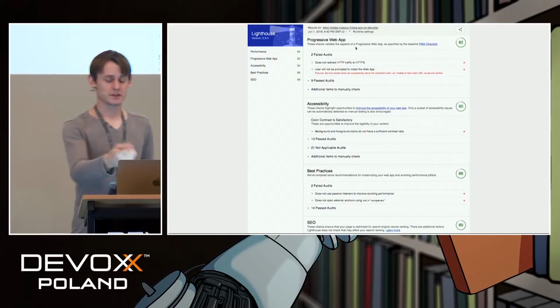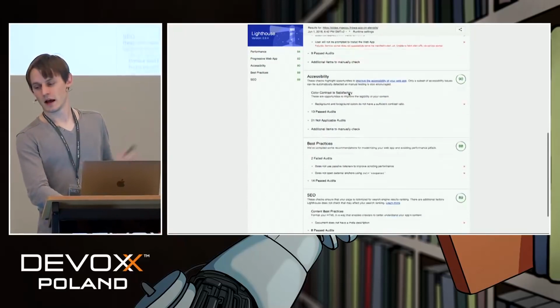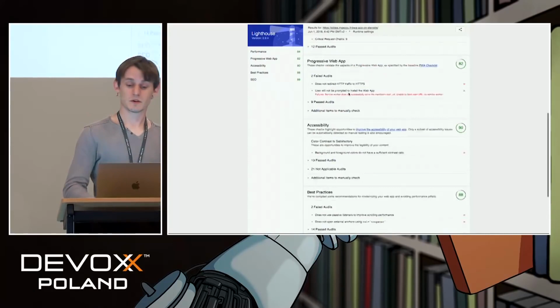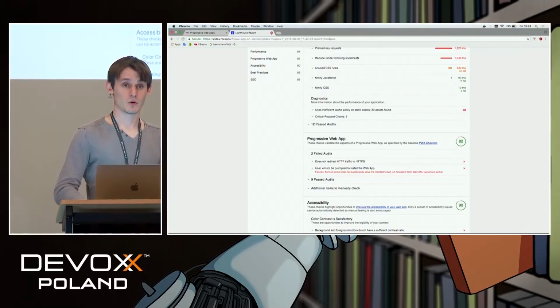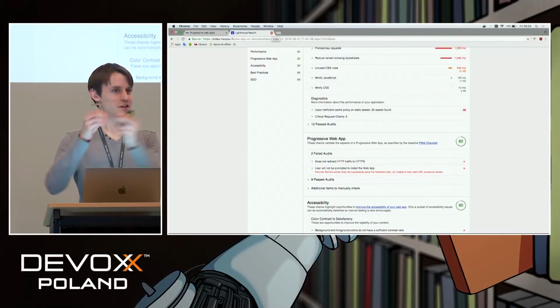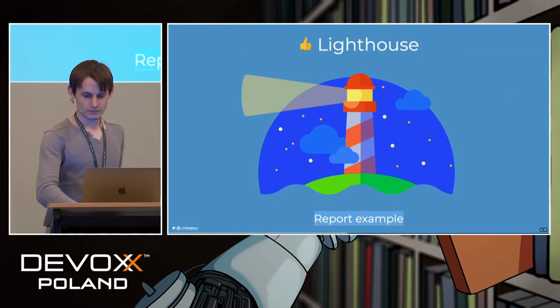I put it there because Lighthouse is not only about PWA, but also accessibility, best practices, and performance. It gives you a lot of information. For me, it's a gold mine. So if you want to work on some parts, I strongly recommend you do a report for your web application. It just works from one URL, so think about this. Not only check the home page. That's what I wanted to say. So yeah, this is Lighthouse. Pretty good tool.